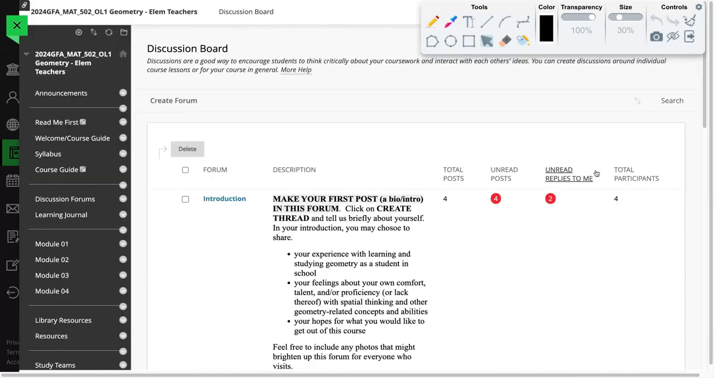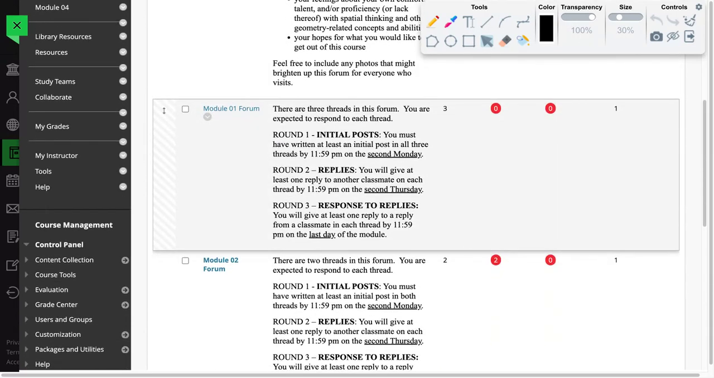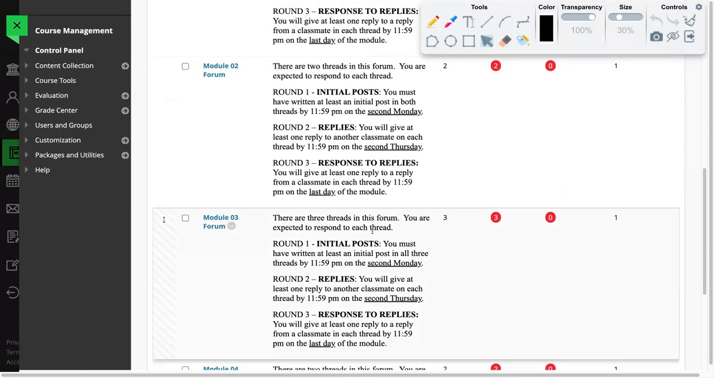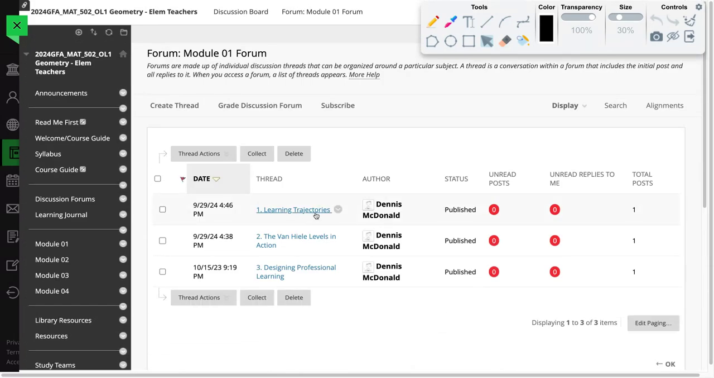So the discussion forums, there is a forum for each one of the modules, in addition to an introduction forum. The Module 1 forum goes with Module 1, obviously. Module 1 and Module 3 all have 3 different discussion forum posts. In each of those discussion forum posts, you need to make an original post, and then you need to do at least one reply to someone else's initial post, and then a reply to a reply. It can be a reply to a reply that someone made to you, or it can be a reply to someone else's reply on someone else's original post.